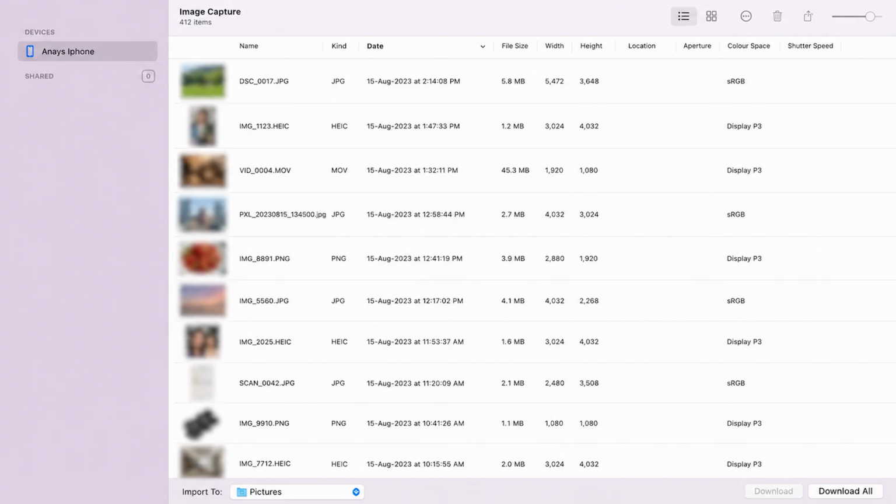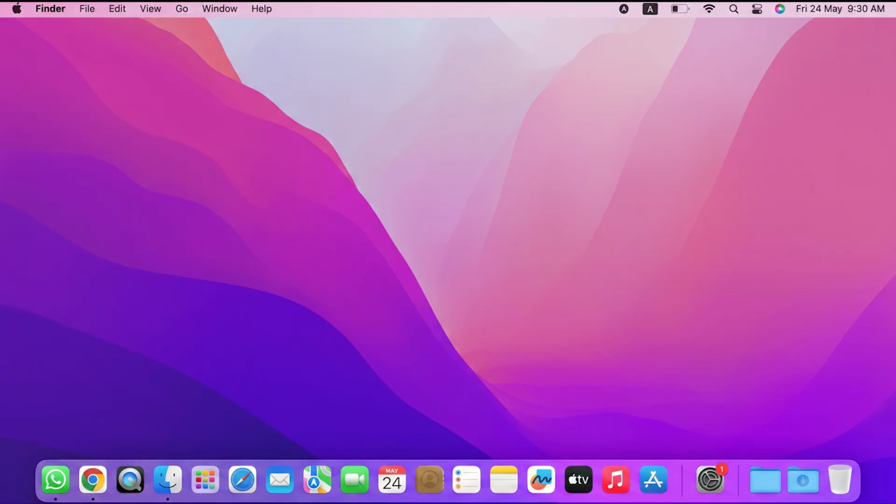After the download is complete, open Finder and navigate to Macintosh HD, then User and Pictures. You'll find the downloaded photos and videos inside the Pictures folder. That's all you need to do. Your photos and videos have now been successfully transferred from your iPhone to your MacBook using a USB cable.